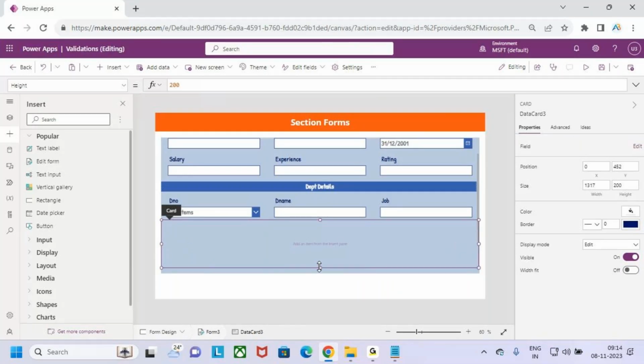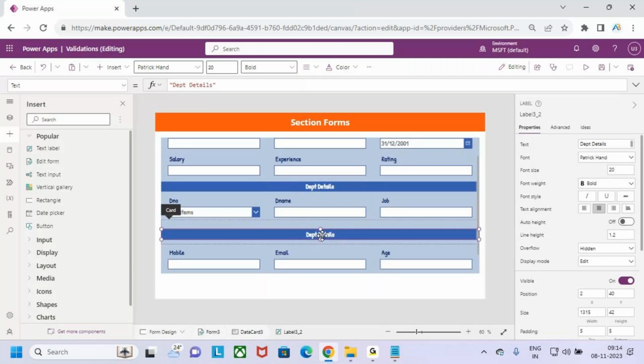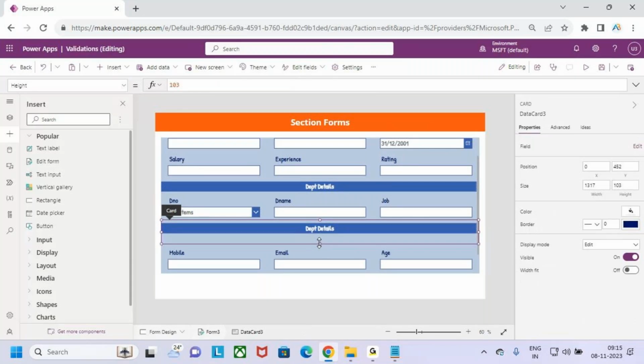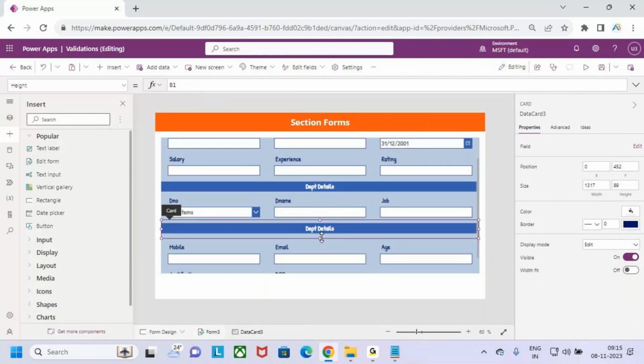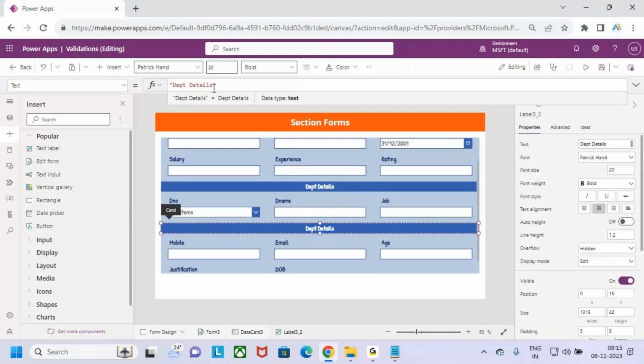Increase it horizontally, reduce it. Copy and paste this text control, copy the text control, paste it here. Just move it side up. Now reduce the size of this data card. Let me change the display name here. What is the text I want to keep here? I want to keep it as EMP info, employee details, guys.